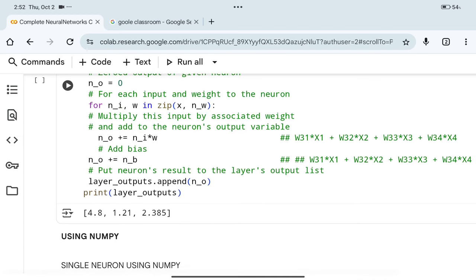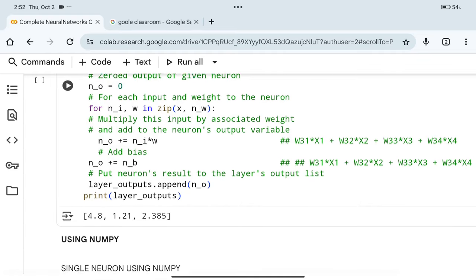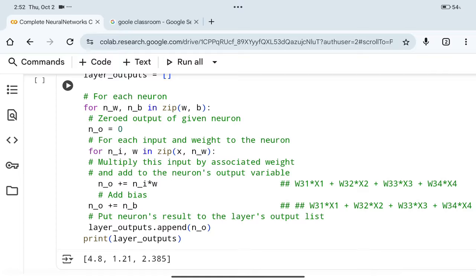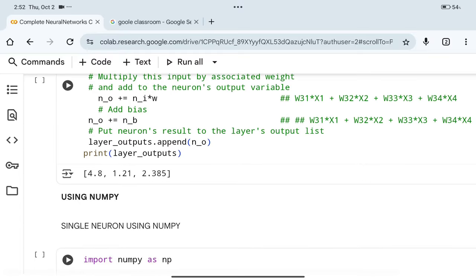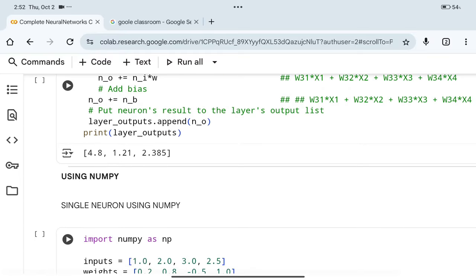So after then you are adding summation. Actually what is this? Summation of xi wi plus b. So you are using total number of 2 loops here. So time complexity is order of n square. You can check also. Okay.